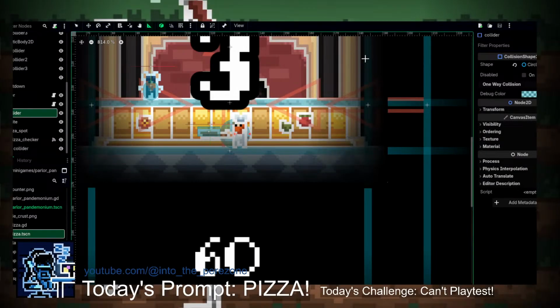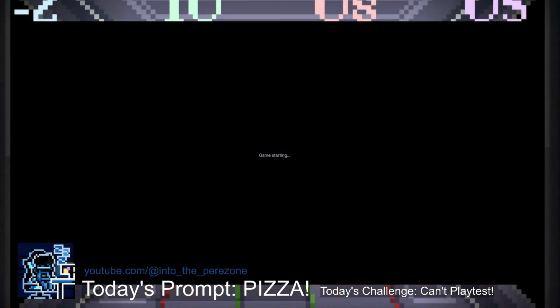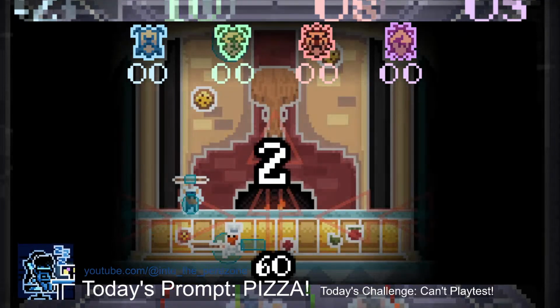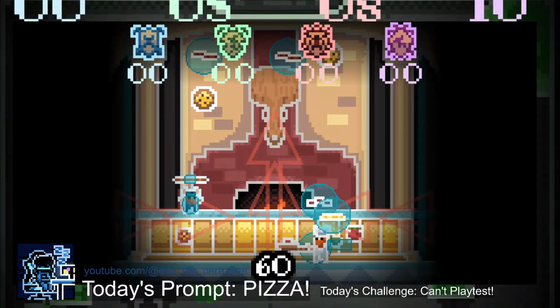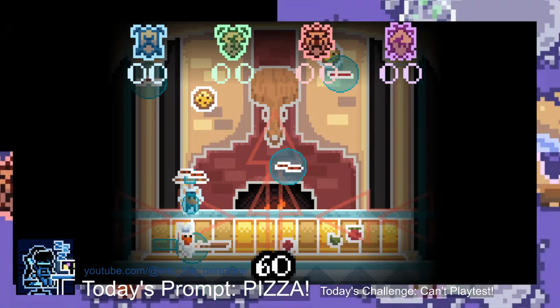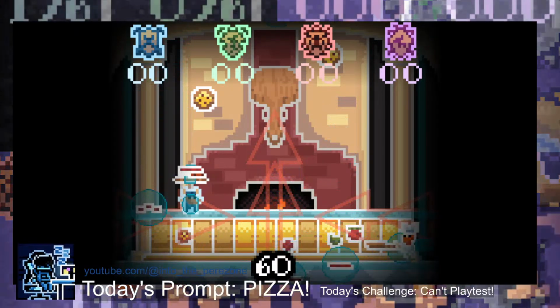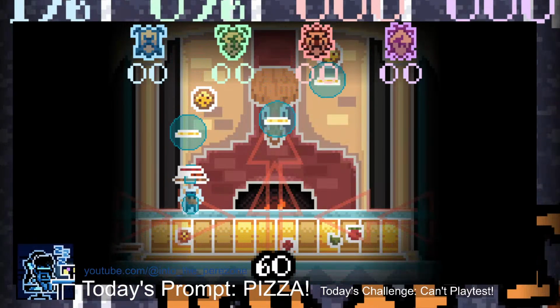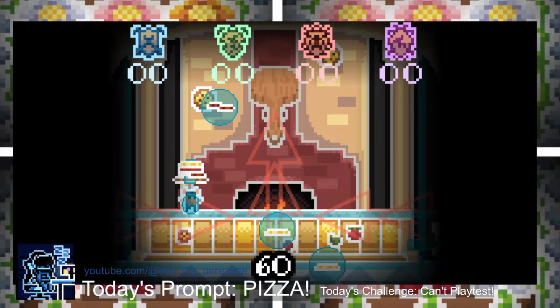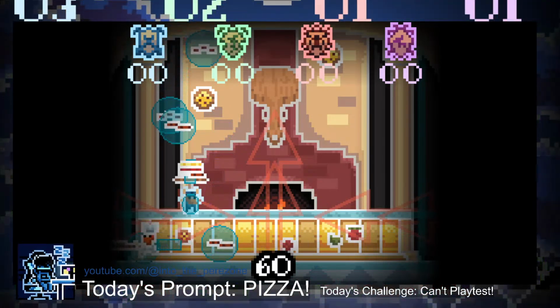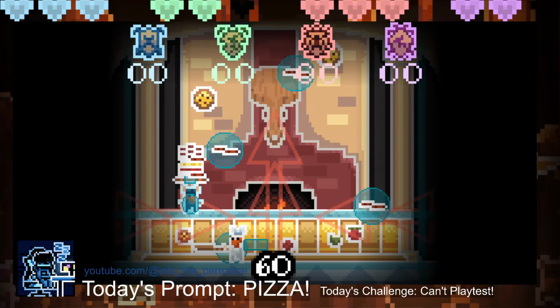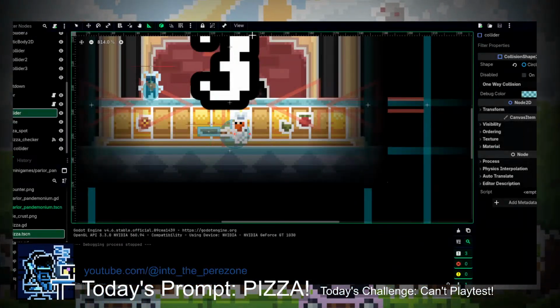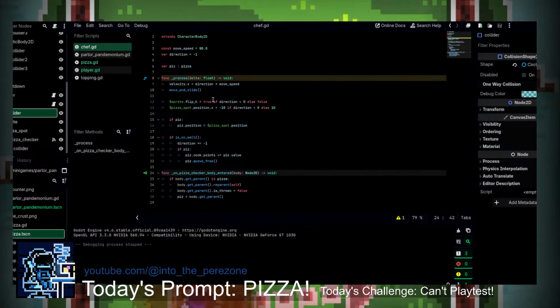Okay. Let's do a little test here. Oh, he's moonwalking. That's a bug. Believe it or not, he's not supposed to be moonwalking. Kind of funny that he is, though.